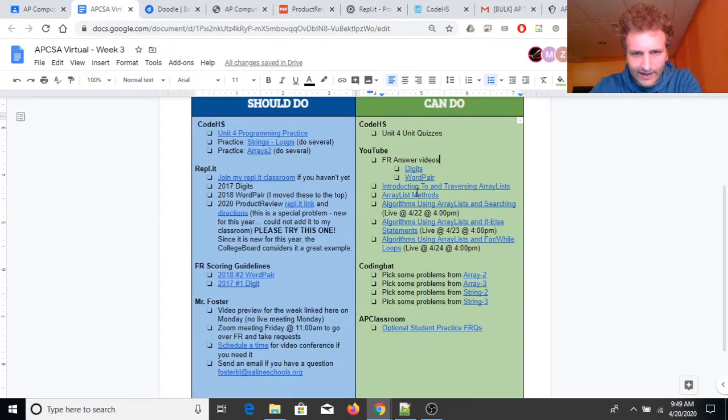The other ones that I have linked down here are directly from the College Board. And so the College Board's chosen some master teachers. The College Board took some master teachers and had them go over some topics that were going to be important this year. I tried to put all of them in that involve array lists this week, since we're talking about iteration and you have to loop over array lists and all that stuff.